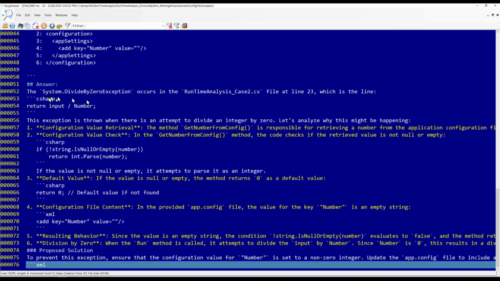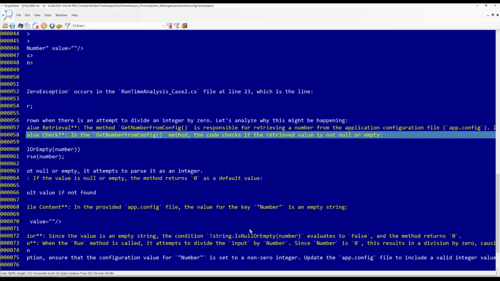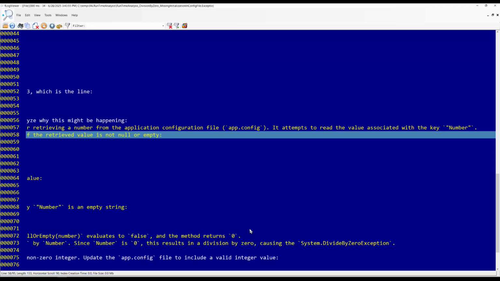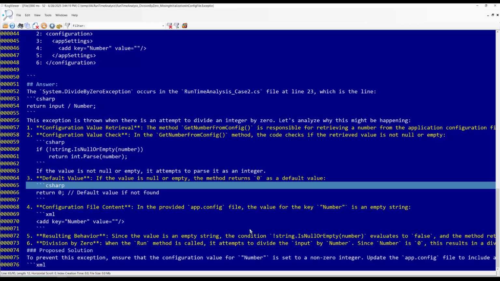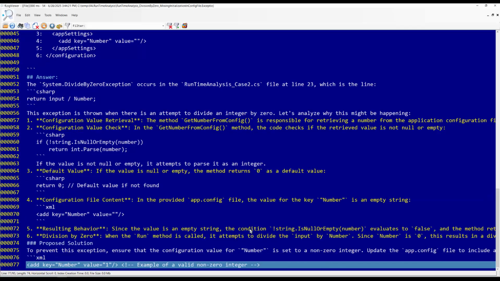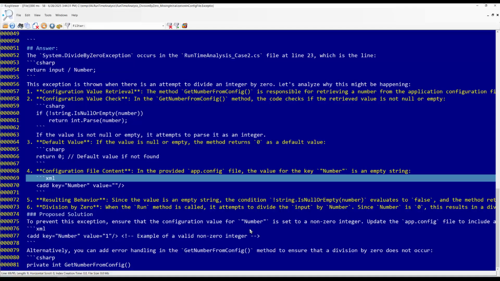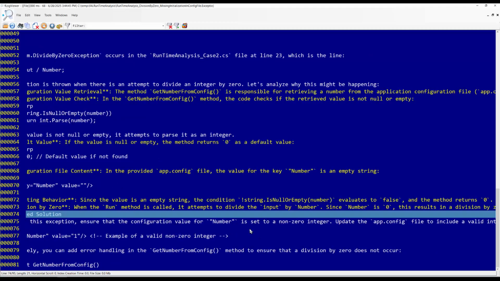This exception is thrown when there is an attempt to divide an integer by 0. Configuration value retrieval. Nice. The method GetNumberFromConfig is responsible for retrieving a number from the application configuration file. I am going to jump to bullet 4, configuration file content. In the provided app.config file, the value for the key number is an empty string. Resulting behavior: since the value is an empty string, the condition not string.IsNullOrEmpty of number evaluates to false, and the method returns 0.